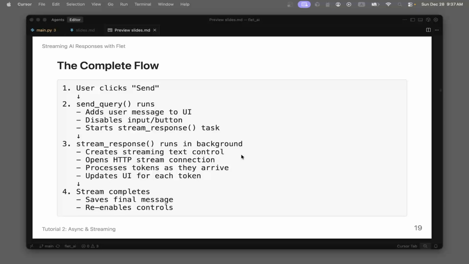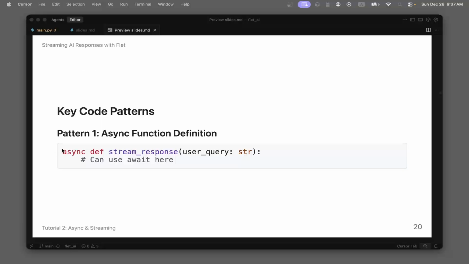It opens up the HTTP stream connections. The tokens or the chunks are processed as they arrive in real time, and it updates the UI for each token. When the stream completes, it saves the final message and it re-enables the controls. The key pattern is this async and await for async functions.